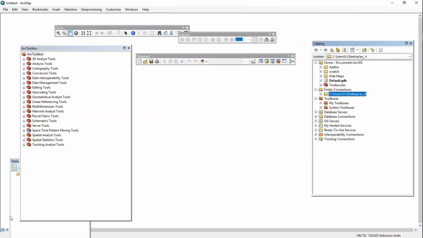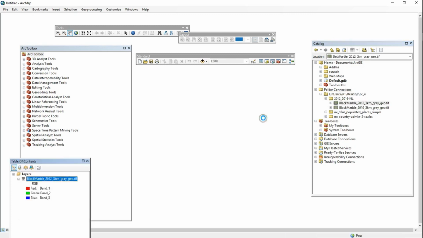Okay, to get started, we just need to make a connection. So I'm connecting here to the EC4 folder, which is extra credit 4. And if I open it up, I want to be working with my two rasters. So I'm going to let it open itself up. And the first one we're going to put in is 2012.